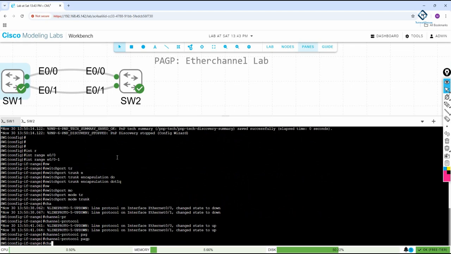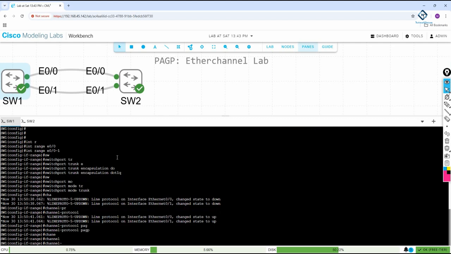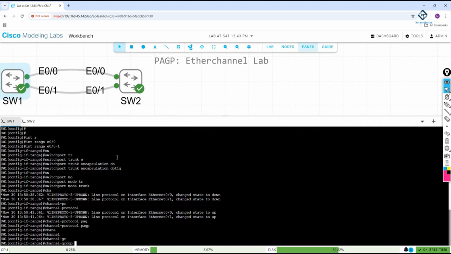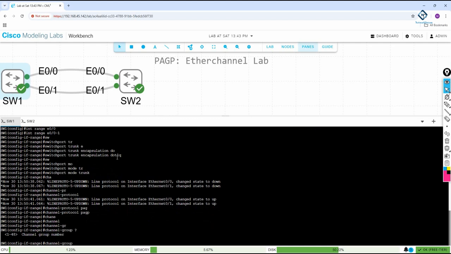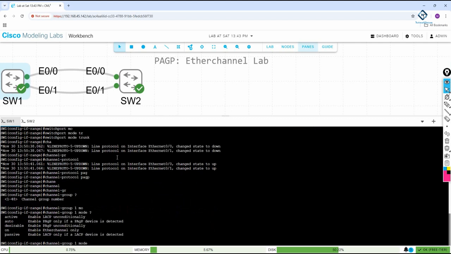Okay, then channel group. I can give any number by pressing question mark; you can make a group from 1 to 48. I can use anything, I will use 1 here. Then mode, and press question mark here.